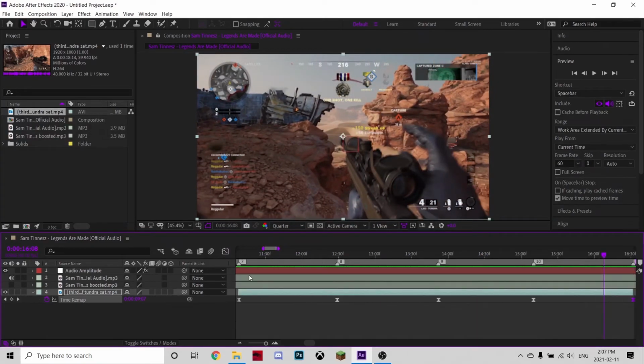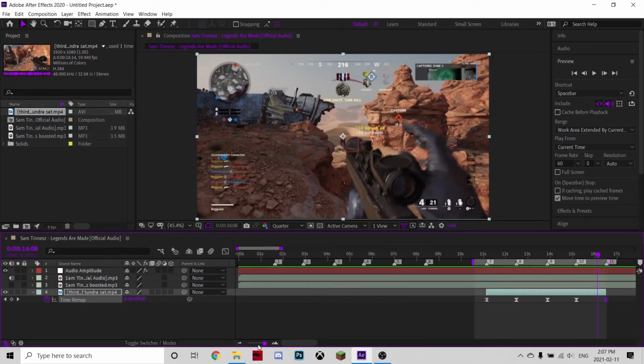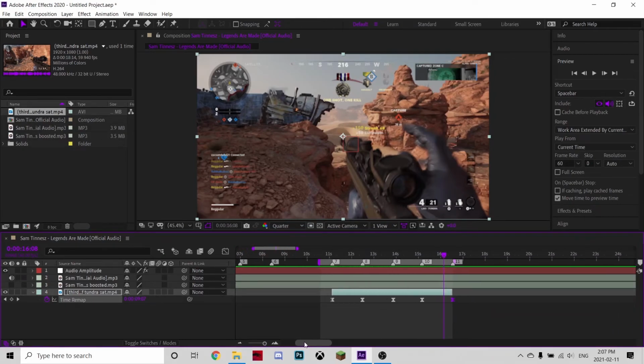And yeah, so that's pretty much it. This process, you're going to want to repeat for basically every clip you have. And if the song is longer, you're going to obviously want to put the audio amplitude keyframes across everything, and you just want to keep using the method over and over again.